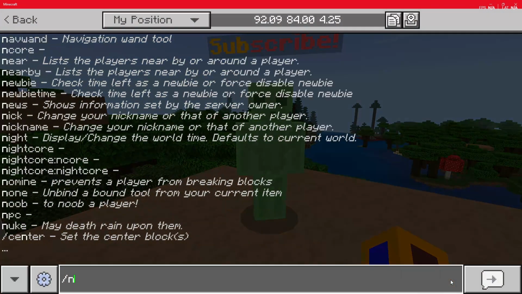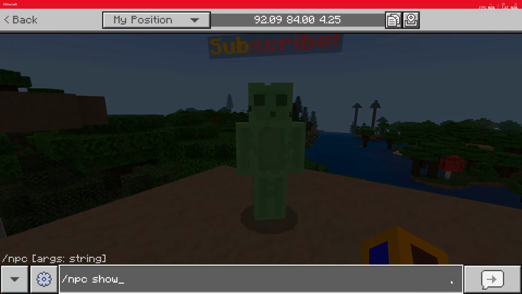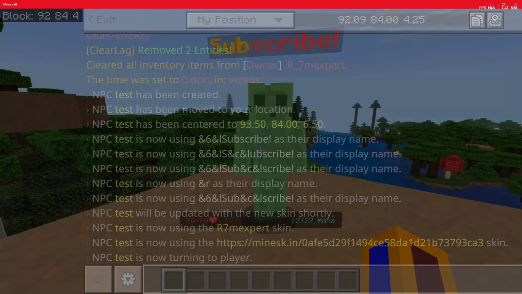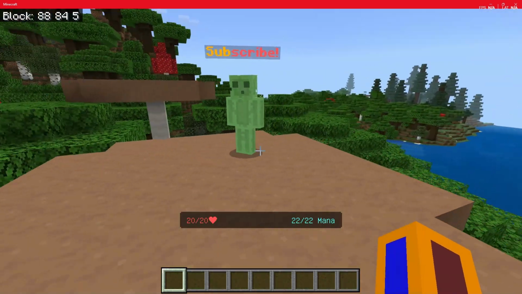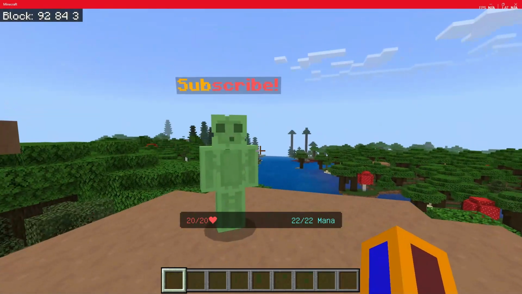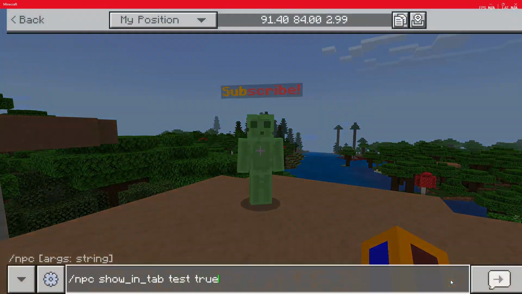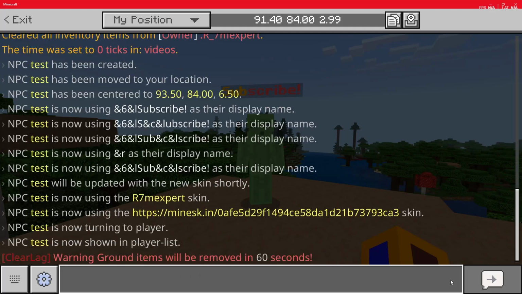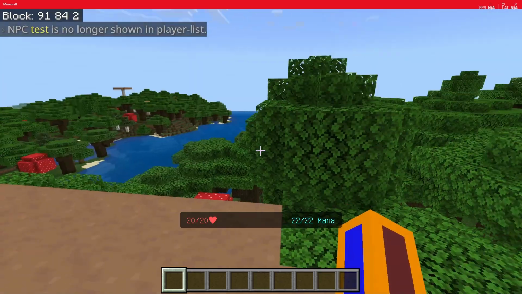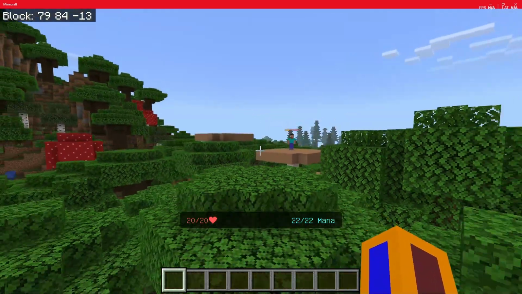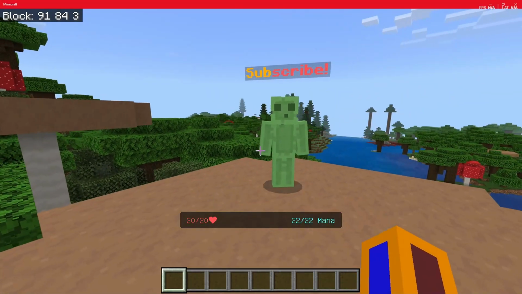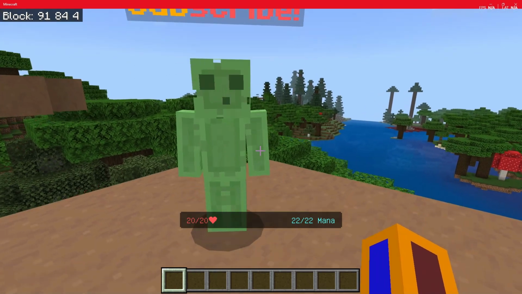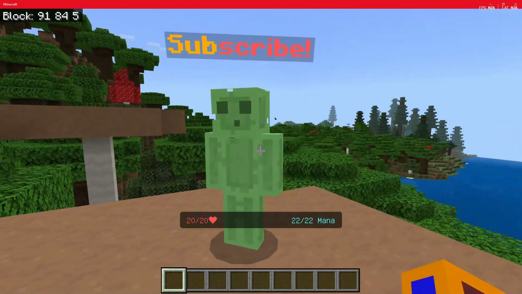There's also /NPC show_in_tab. Then you put that and then true. And you can make it so it shows in the player tab. It doesn't work on Bedrock Edition, but in the Java server it would show at the top. But I'm just going to leave that as false. Again, if it bugs out and it's not showing properly, just walk away and walk back into it, and it will fix itself.